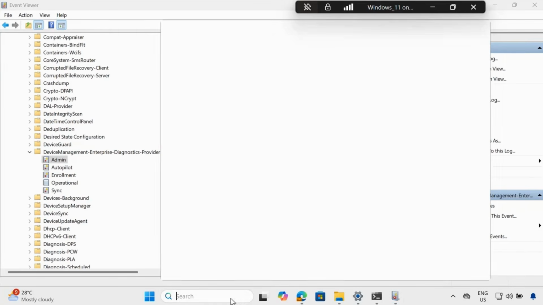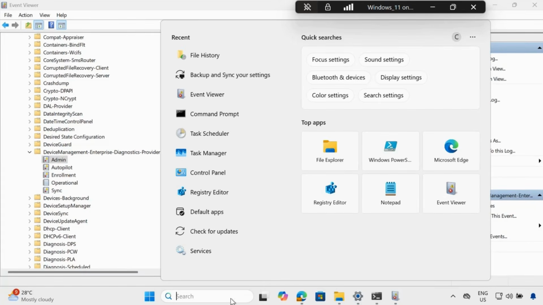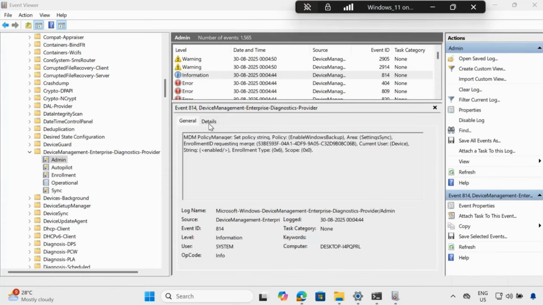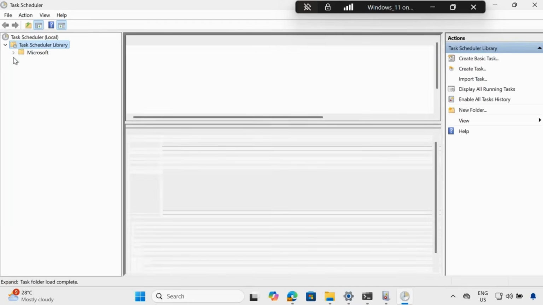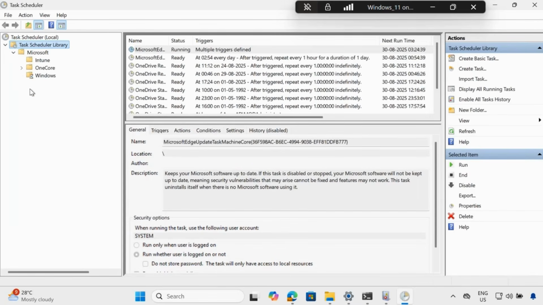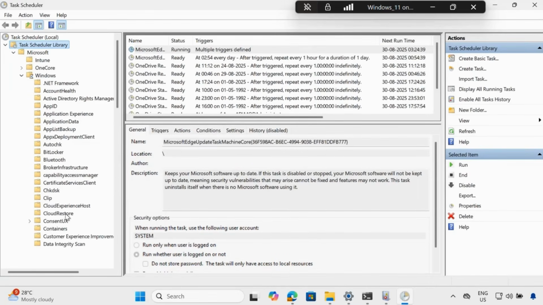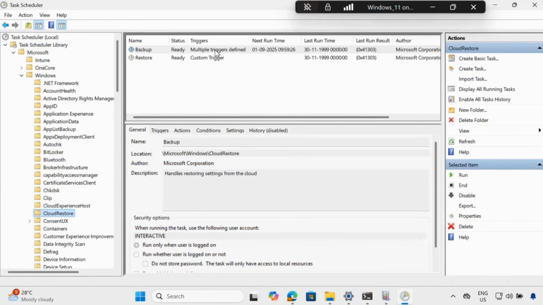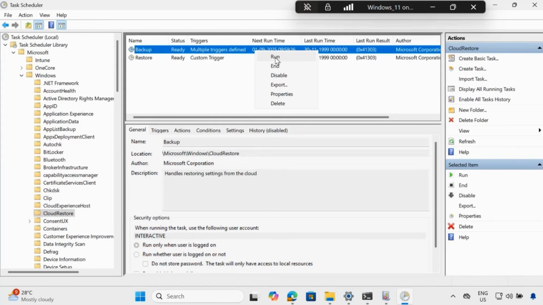We can also see that there is a scheduled task. Let me open the task scheduler, and within the task scheduler go to Microsoft, Windows, and within that we have a task called Cloud Restore. We can see that we have a backup task and we have a restore task. So let me click and run this task manually. But in production, you don't need to run it manually. It will automatically trigger. And let me refresh this.